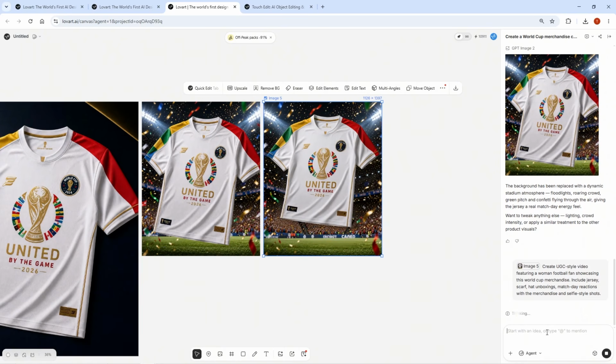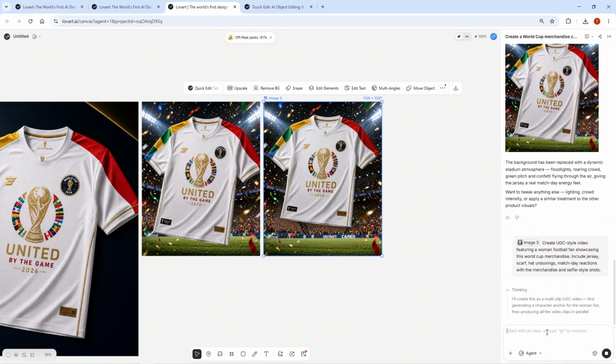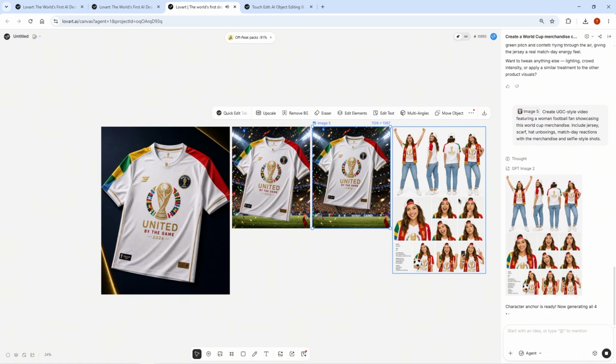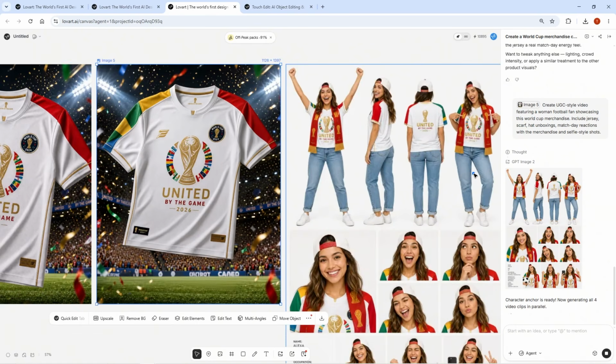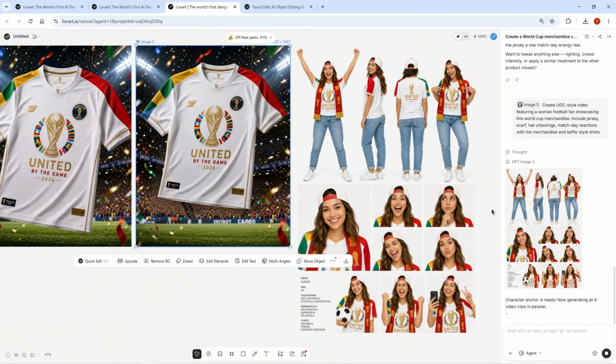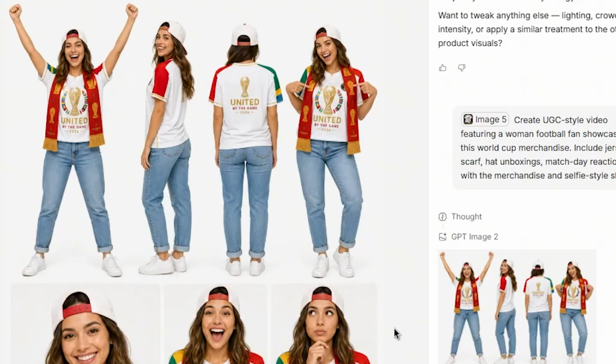Now let's move to the most exciting part, creating the AI UGC ad. I'll give Lovart a new instruction. Create UGC style video featuring a woman football fan showcasing this World Cup merchandise, include jersey, scarf, hat unboxings, match day reactions with the merchandise, and selfie style shots.